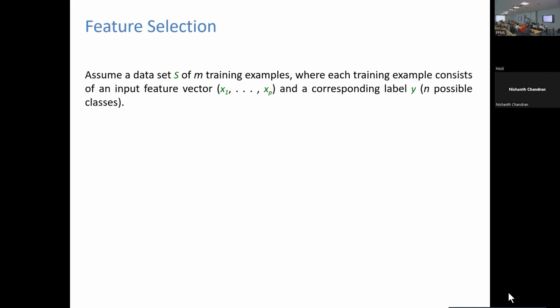Okay, so what is this feature selection? Let me try to put some terminology here. We have some data set S, which will have a set of training examples. So you have M training examples, and each training example consists of some features, X1 up to XP, and some label Y. And we'll consider here that for the label we have N possible classes.